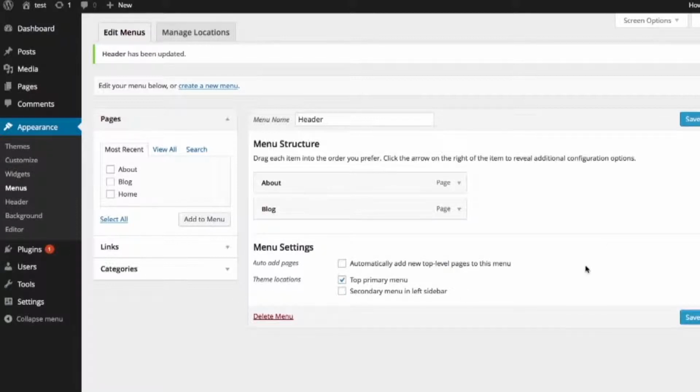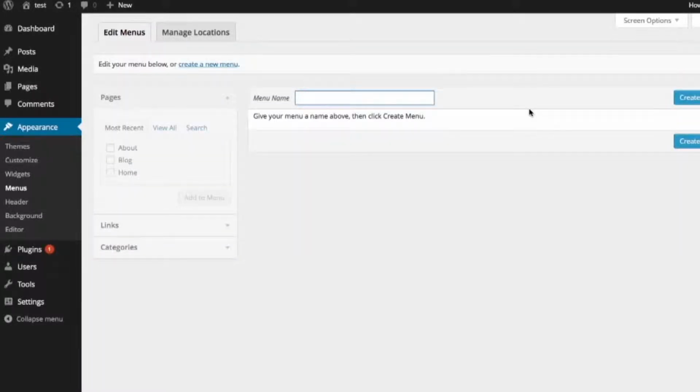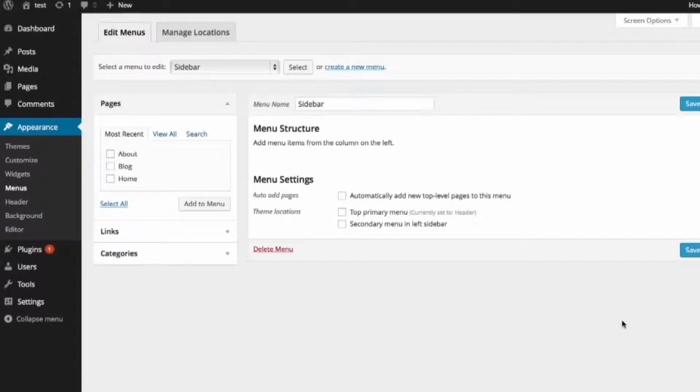Let's say we also don't want a secondary menu in the left sidebar. We're going to add a new menu as well. So we're just going to save that. In order to create the secondary menu, we can just click Create a New Menu. For this, we're going to call this the sidebar, and we're going to create that. For this menu, what we're going to do is display the different categories.